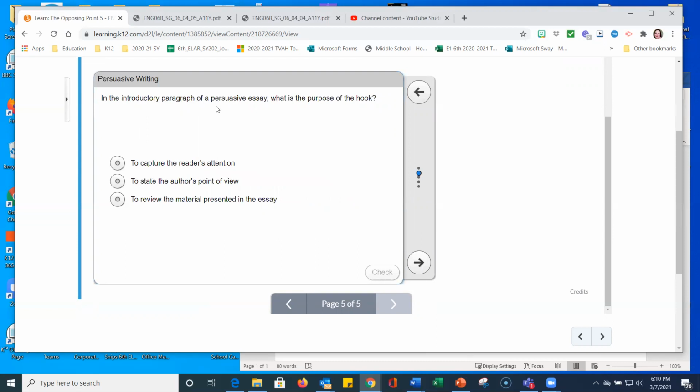In the introductory paragraph of a persuasive essay, what is the purpose of the hook? A, to capture the reader's attention. B, to state the author's point of view. C, to review the material presented in the essay. Choose your answer. Check your answer. Copy and paste the question, the correct answer, and possibly the reason for the correct answer in your review document. You may pause the video and come back when you're ready.